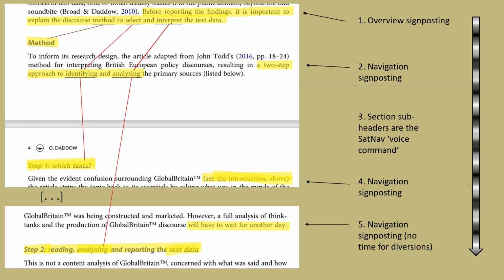Okay, so this slide gives you a sense of overview signposting, navigation signposting, use of section headers, use of section subheaders. It gives you a sense of how academics use synonyms and precise language to maintain the impression, and in this sense, I hope, the actuality, that we're on a straight path which I can navigate for you through some very, very complex material.